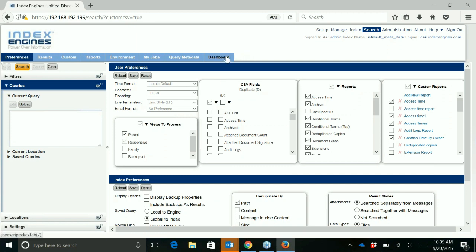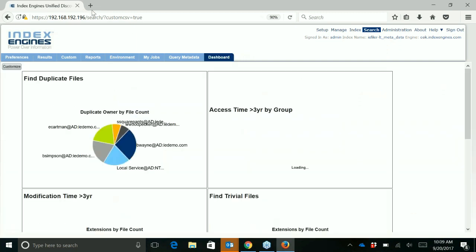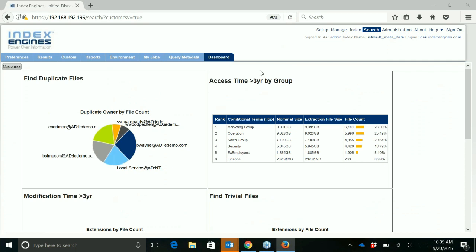The first thing we're going to go to here is our dashboard, and what I've done is created a standard set of reports on our dashboard. These are customizable reports that you and the users can develop, and they can be automatically updated. In this particular case, I've got a report that's run showing me where my duplicate files are, and being able to show the duplicate count by the owners of the files.